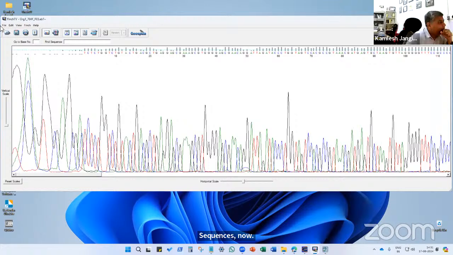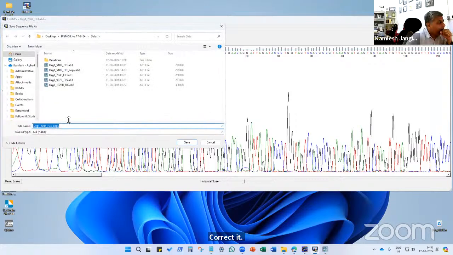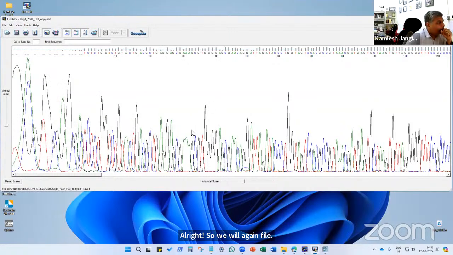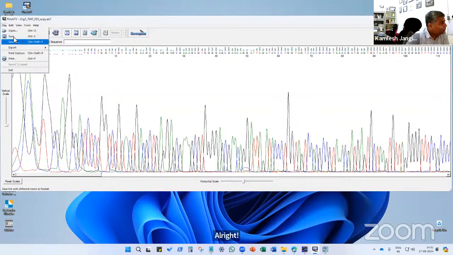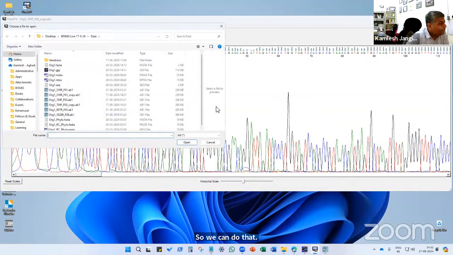All right. So we will again file, save it as a copy, and we save. All right. So we can do that. Now we'll go back to the third file.